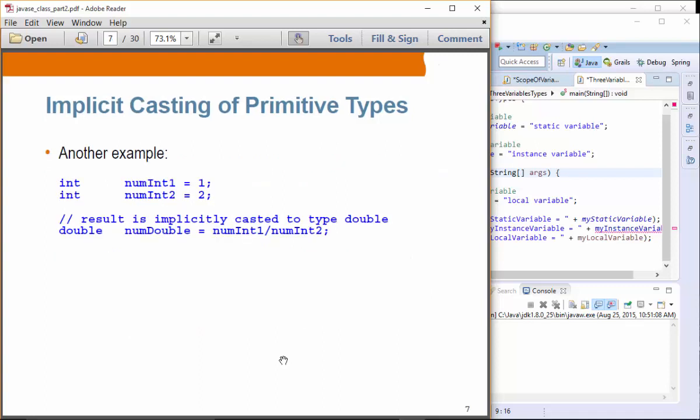Now, this is another example. Here we have int 1 and int 2, and when we divide these 2 ints, we are mapping into double type. In this case, again, there is no loss of information. The int type is smaller than the double type, which is larger. We are assigning a smaller thing to a larger thing, so there is no possibility of loss of information. So this is, again, allowed. This is implicit casting.